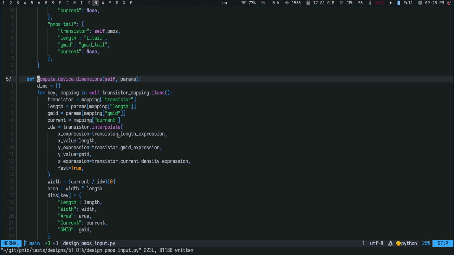So given the length and given the GM over ID, how do you compute the width? You get the current density, which is ID over W. So if you divide ID by ID over W, the W goes to the numerator, and then you just have the width.